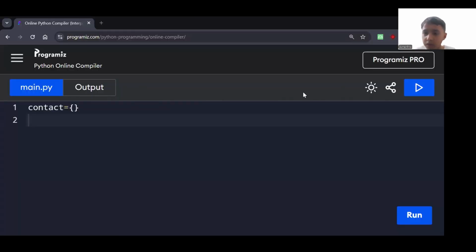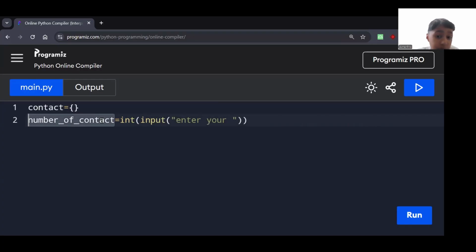We're going to talk about the number of contacts. What we're going to do is input, in quotation marks, "Enter your number of contacts." You'll see later why.